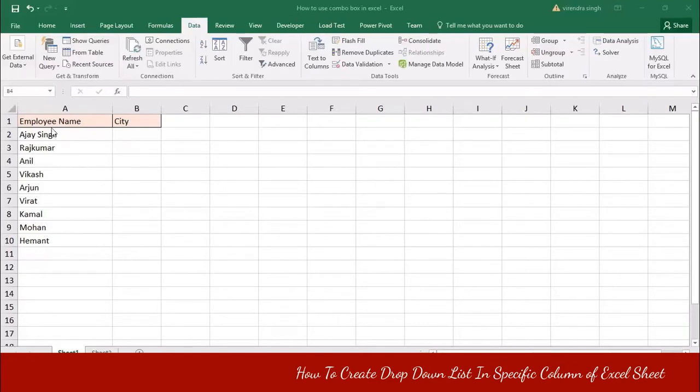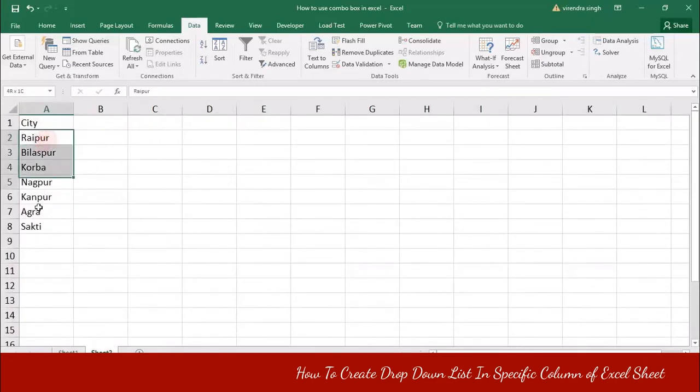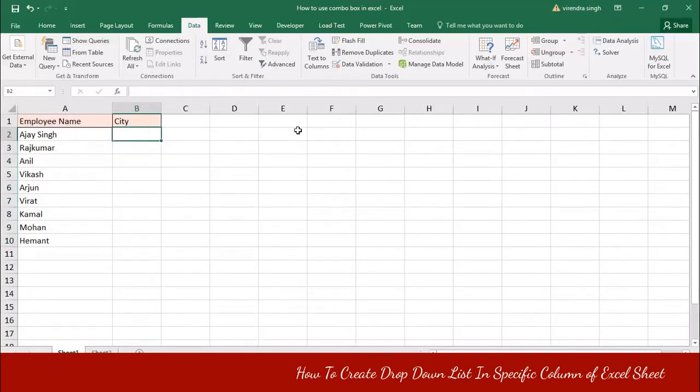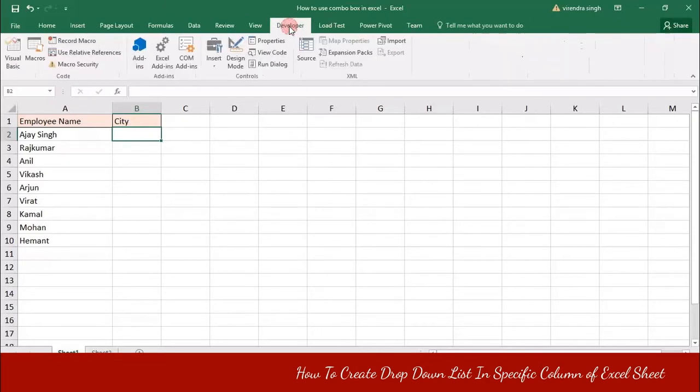So let's start. There are two columns. First is the employee name and second is the city. What I would like to do here is, when the user will insert the city, they will not be able to insert the city directly in this column. They will only be able to select the values of predefined cities. So let's start recording of macro for this procedure.